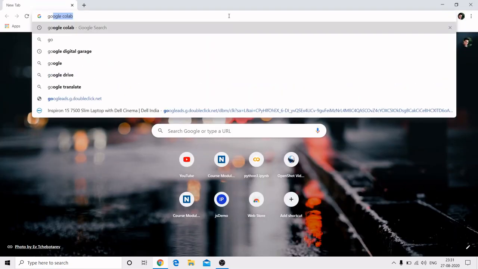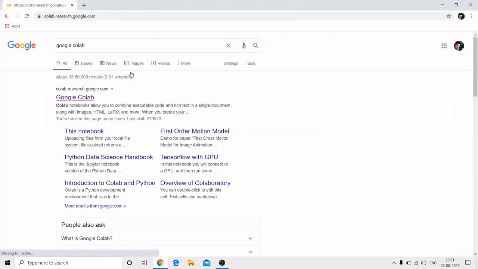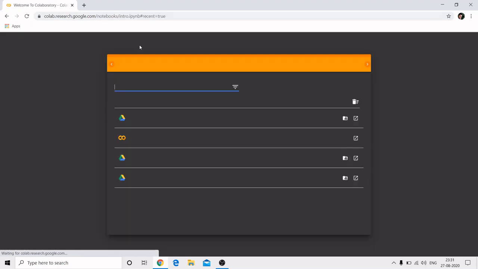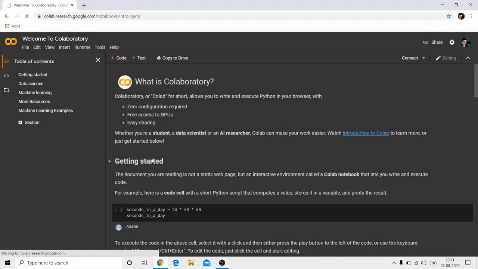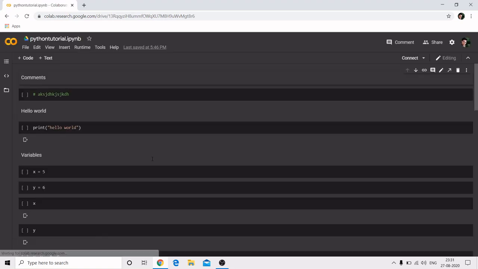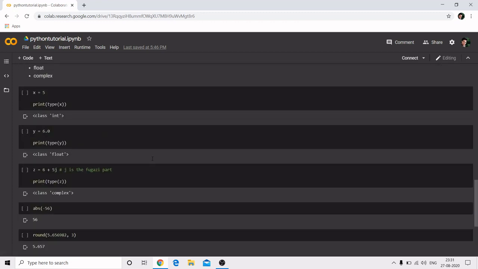Open your favorite browser and write Google Colab. Here it is, Google Colab. Hit the first link. As we are using Google Colab for this tutorial, for knowing Python better, we don't have to download any Python 3 software or Python itself to our computers, or any IDE to get started with Python.